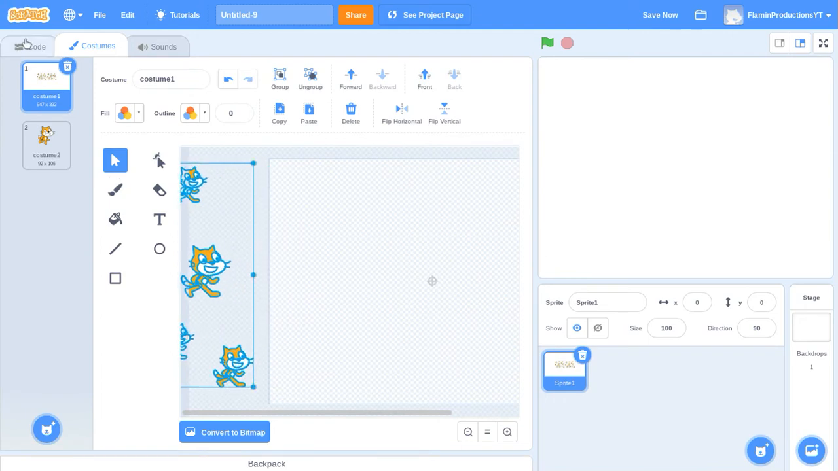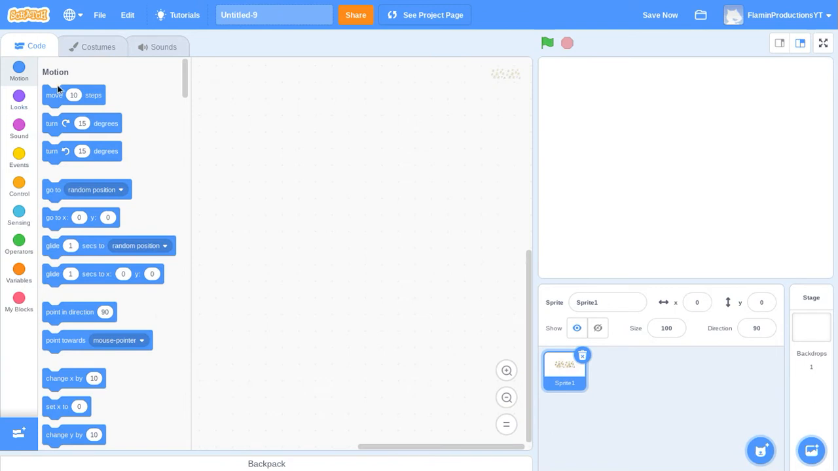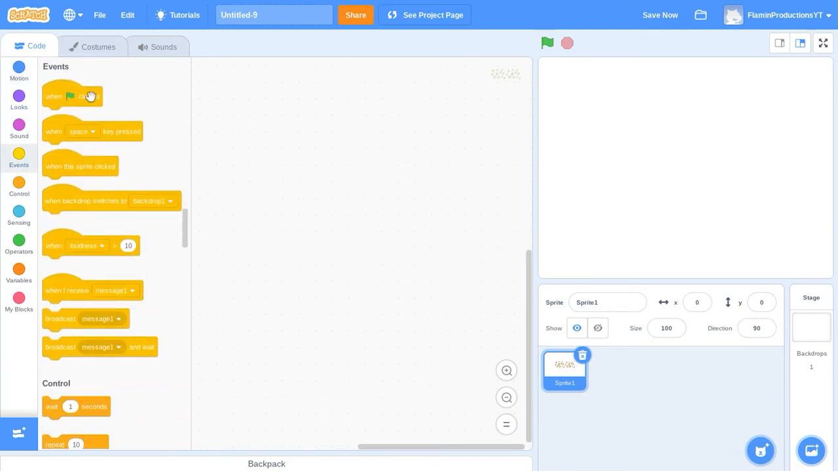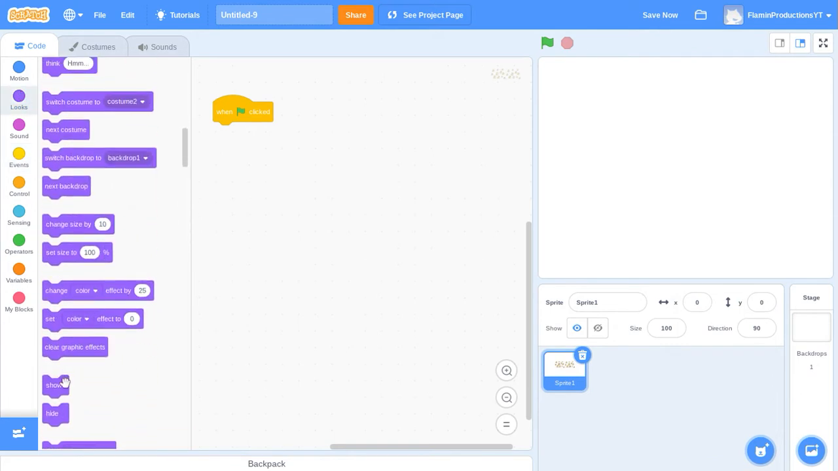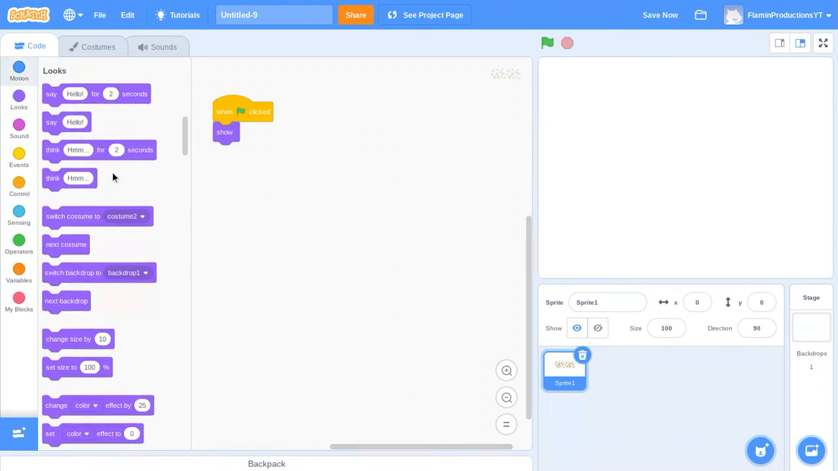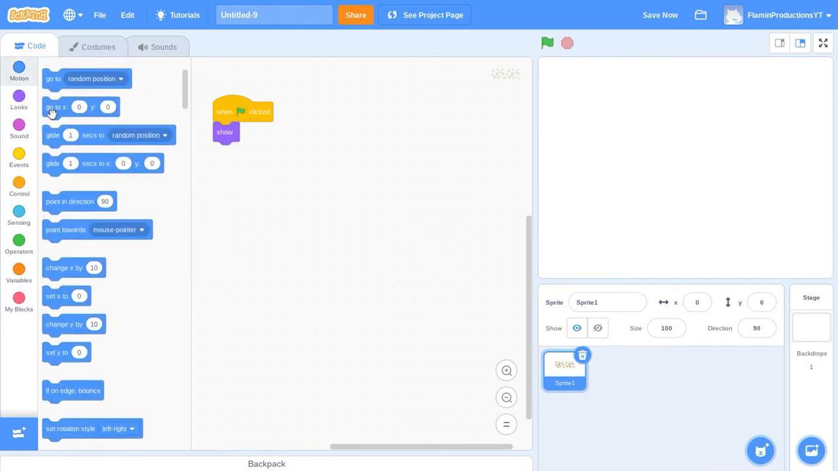So now we're gonna go straight into the coding. What we're gonna do is, when start is clicked, we want it to show. Quickly establish that. And now we want to have it start at 0, 0. Apparently it's at 0, 0. Okay.